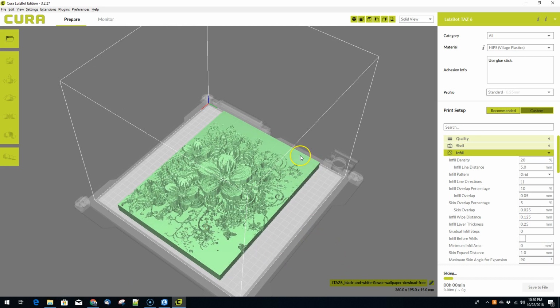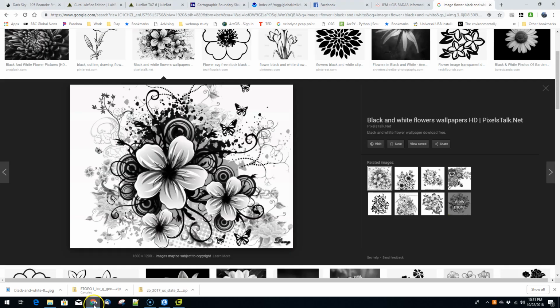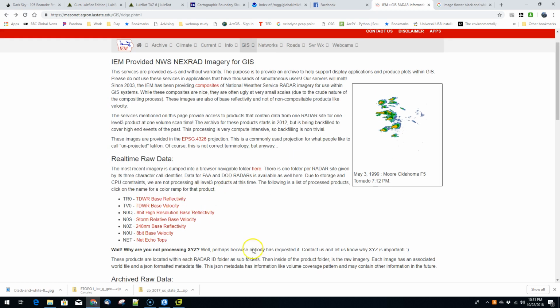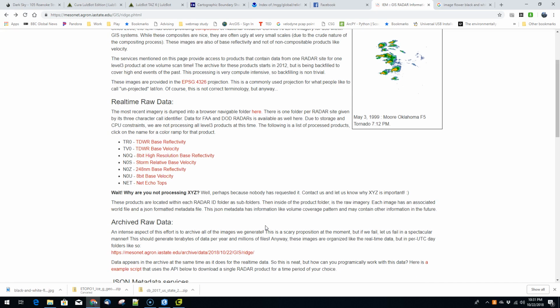What I want to do though is talk a little bit about how we can use this to map non-elevation data. So we're going to work with a raster, and you wouldn't have to work with a raster at all. But what I want to do is work with some of this radar data. This is radar data that's being archived by the Iowa State Mesonet. It's archiving all of this stuff. We'll get into some of the details here.